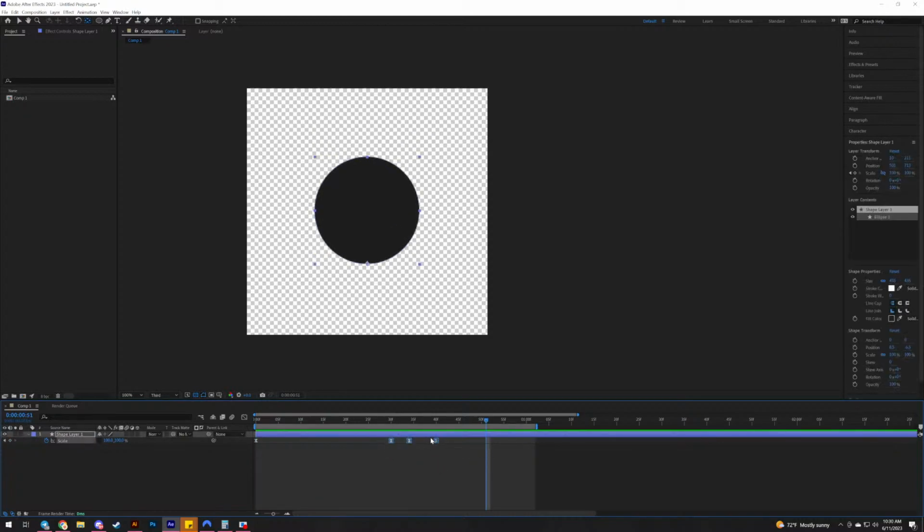Of course, if I adjust the timeline to have it shorter, it's going to have a completely different feel to it, right?